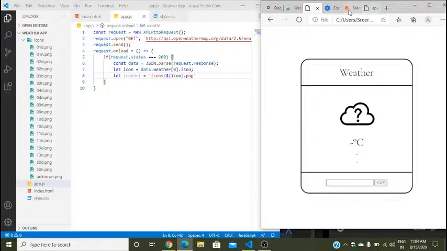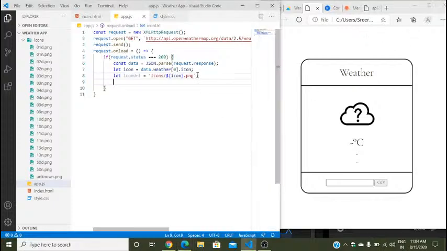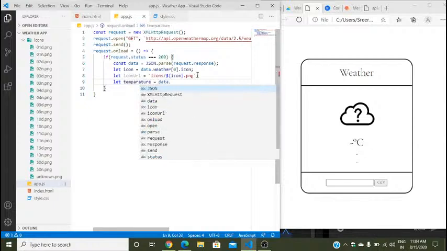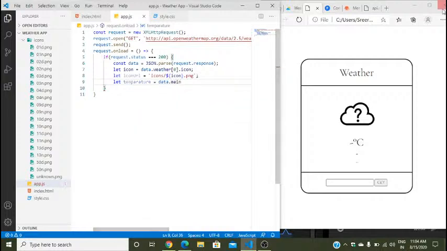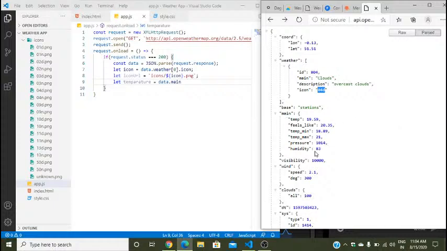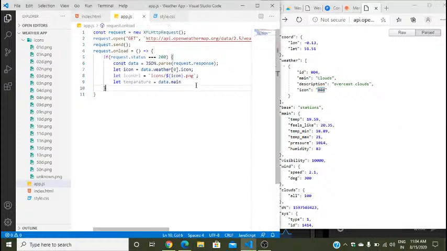Nice. Next, we'll do the temperature that we did a second ago. Let me do let temperature equals data dot, and as we already did this, it's main. Let me see, it's main, right? Data dot main dot temp. Nice.